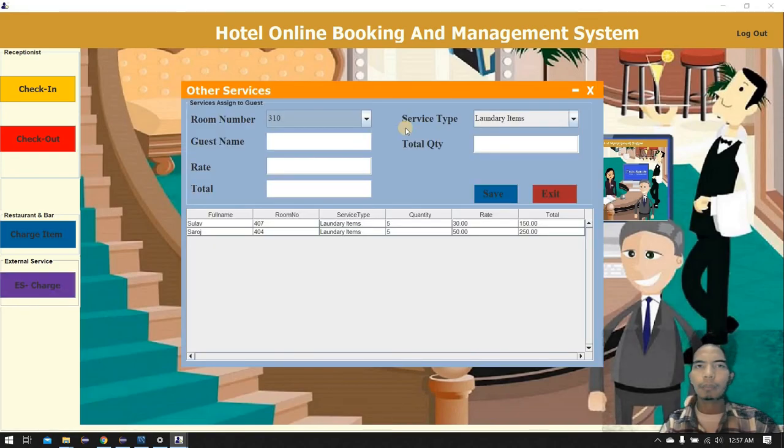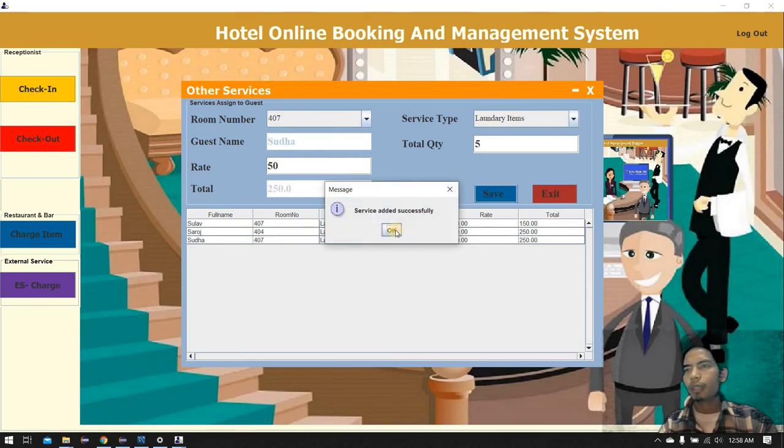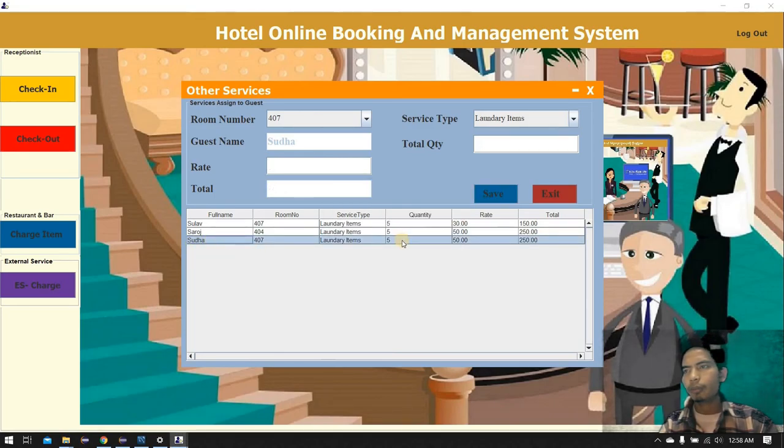And ES means external services. You can save the external services. I'm going to choose the room number 407 Suda, and I'm going to choose the type is laundry item, total 5, and rate is 50. Okay, save it. And when we save this, data will be saved successfully.